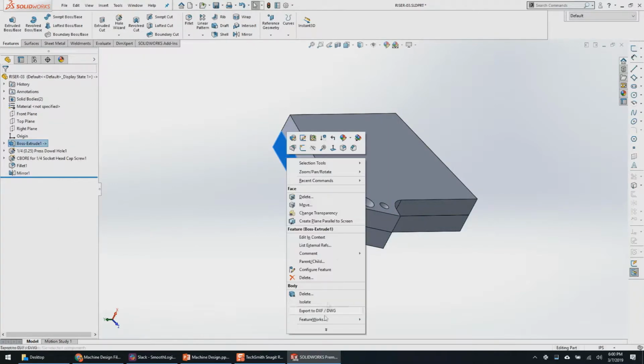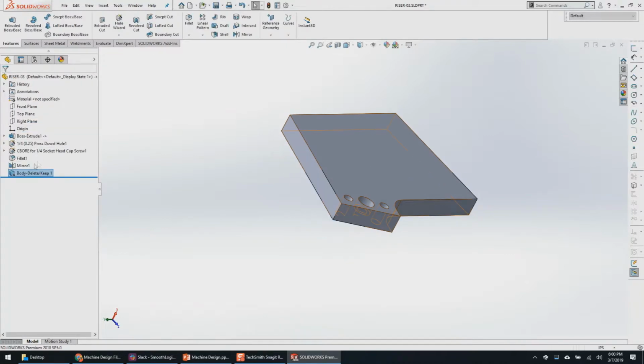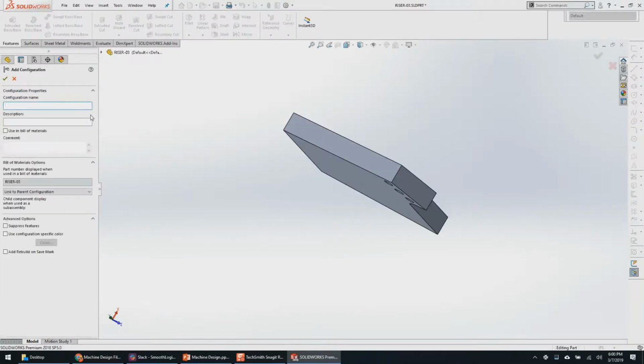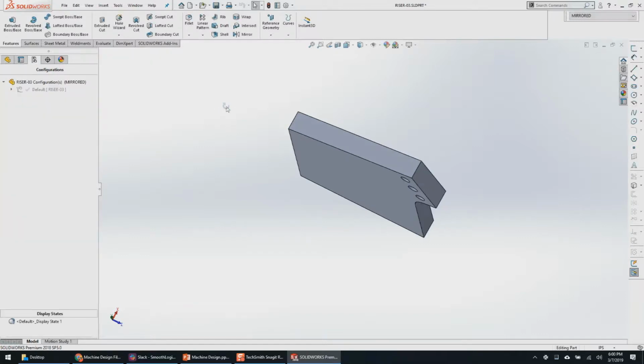So this is the way I like to mirror things, and there's a reason for it, and I'll explain that. So let's pick a plane, do a mirror, grab the body, uncheck knit bodies, delete the old body, put this mirror and this body delete in a folder called mirror, and then create a sub-configuration called mirrored.